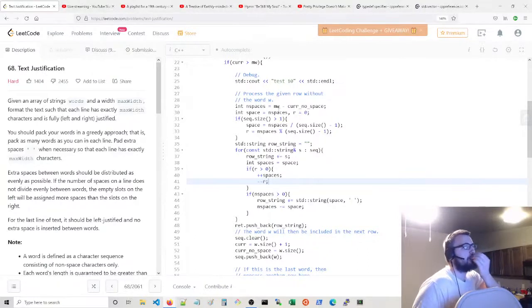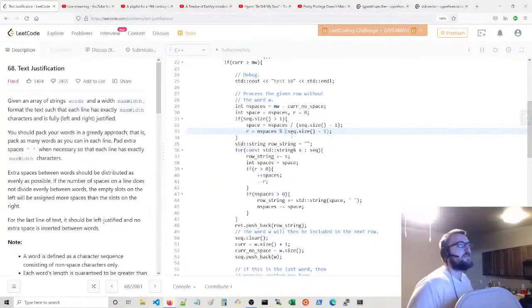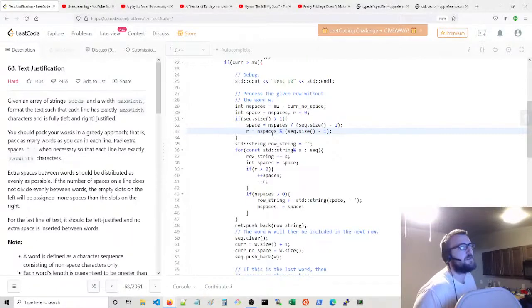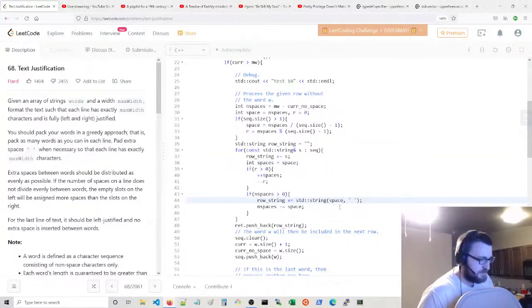R should be, it's initially 0, it updates to end space is sequence minus 1. So 3, 2, so this should be a 1, right? The number of spaces we had here would be 1, 2, 3, right? So 3 mod 2 is 1, so this should be a 1. Plus equals S, and then spaces is equal to space. Oh, this should be spaces, not space.